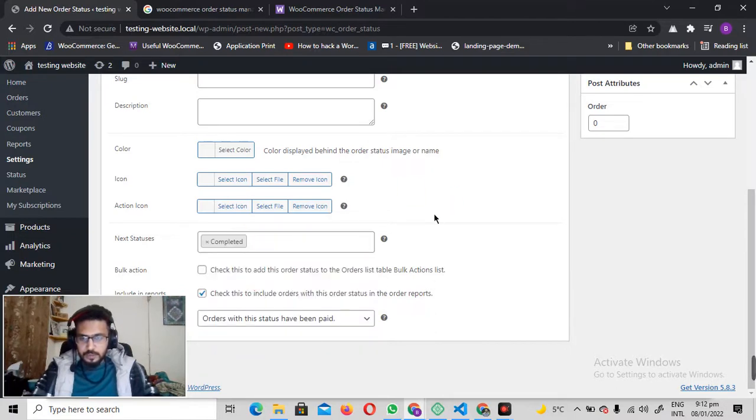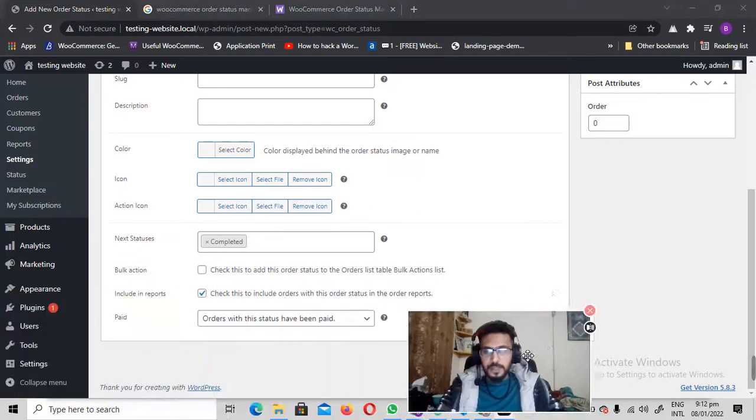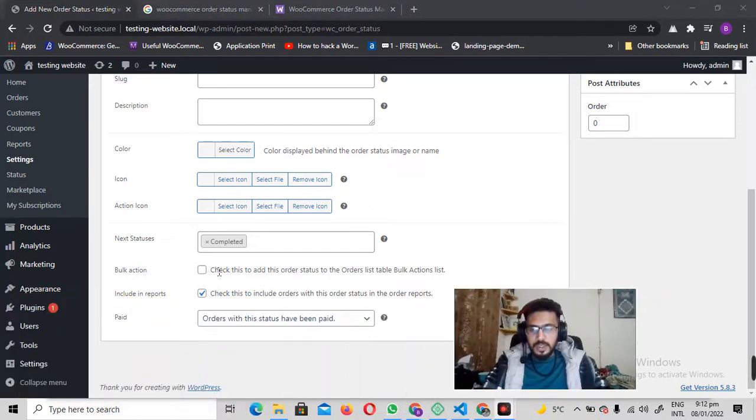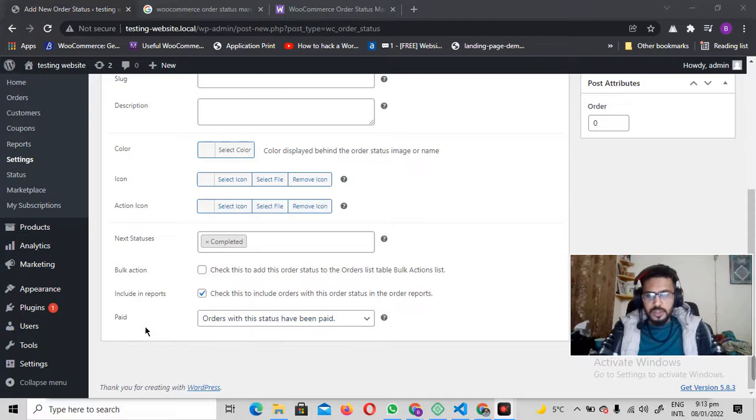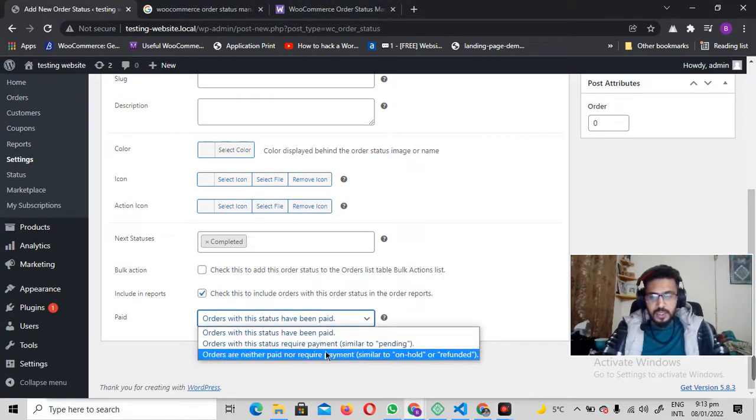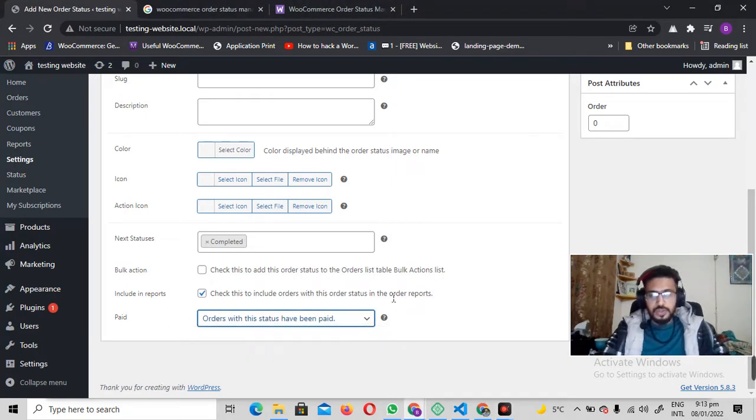Okay, the completed status will come after this, I guess. After shipped, the next status will be completed order. So we will select completed order as the next status, and there we have some pretty straightforward options, like whether you want this status to be applied to an order that is already paid or not. This is basically a setting of that kind. You can select whatever suits you best.